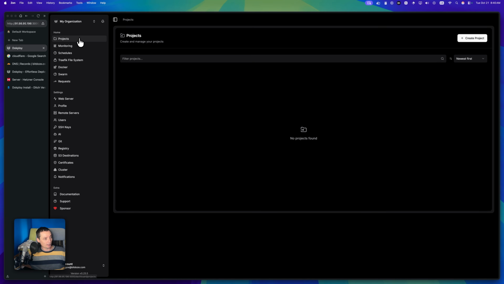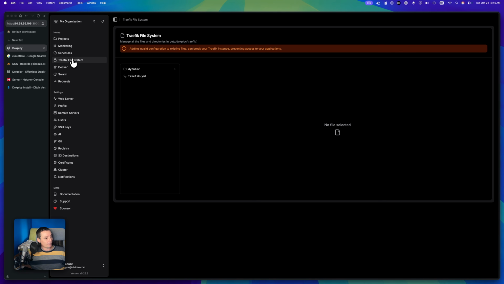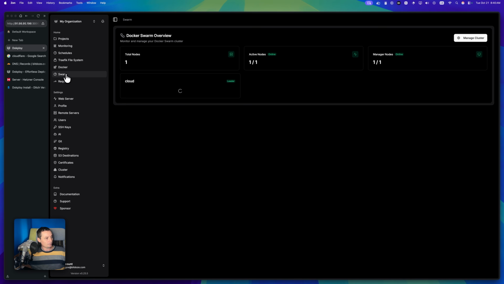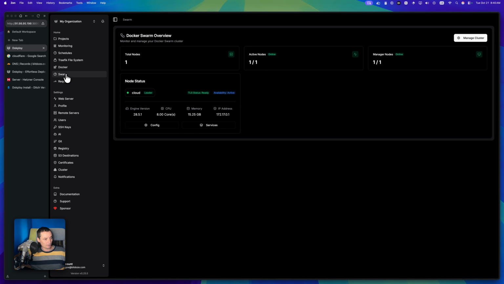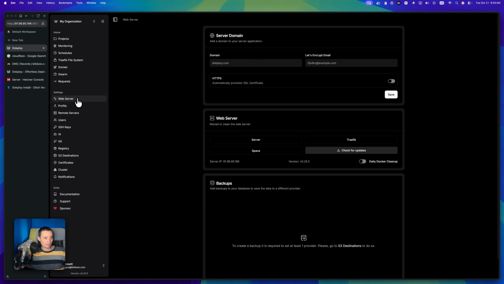But in here you're gonna see that you have projects, you have the monitoring for this server, schedule, traffic, file system with details. This is the Docker installation. You can add Swarm if you want. You can add nodes to this. Okay, requests. This is the web server.